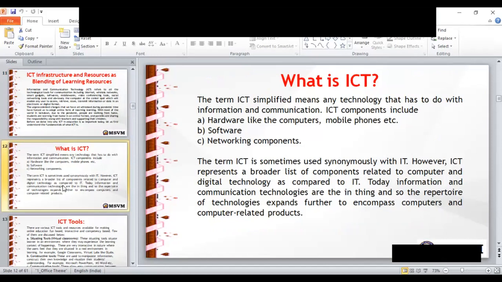The term ICT is sometimes used synonymously with IT, information technology. However, ICT represents a broader list of components related to computer and digital technology as compared to IT. Today, information and communication technology are the in thing, and so the repertoire of the technology expanded further to encompass computer and computer-related products.